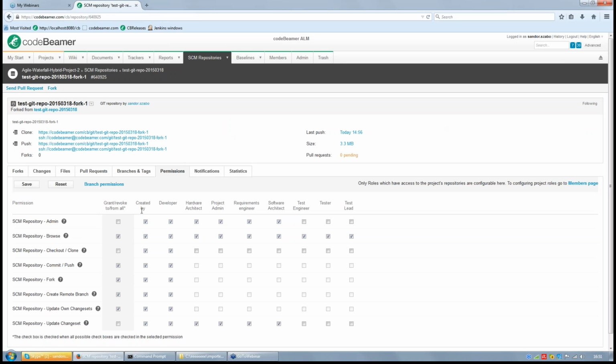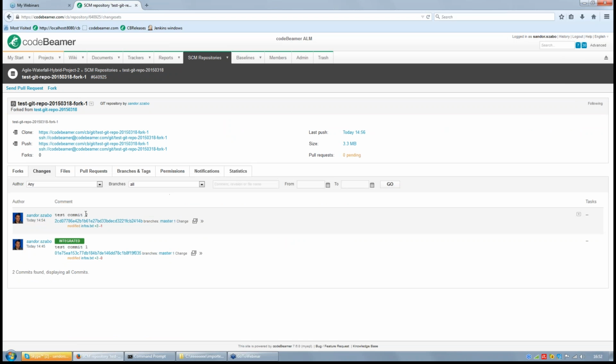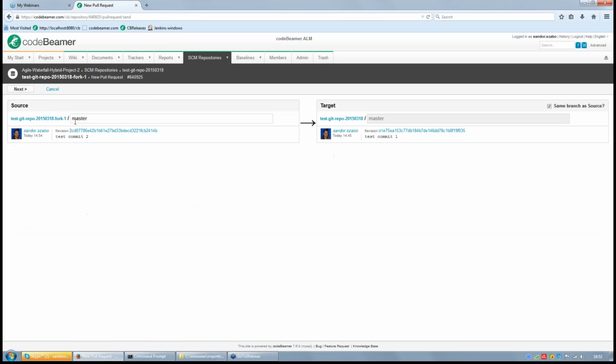The same permissions are visible branch by branch. Yes, and we also have the fork feature, so that you can create a fork from a repository. Once you send a commit into your repository, you can send a pull request. Here there is a send pull request button. You can choose from which branch to which branch the pull request is sent.